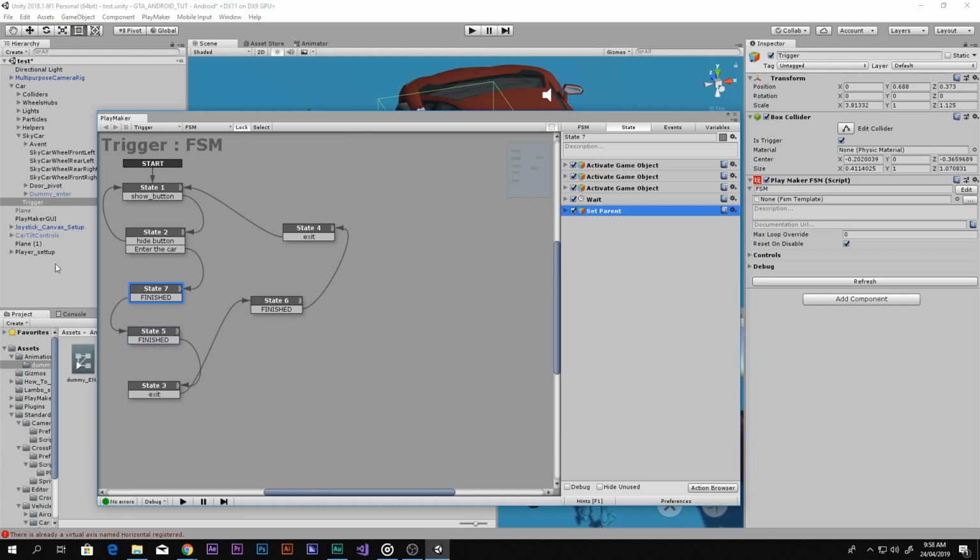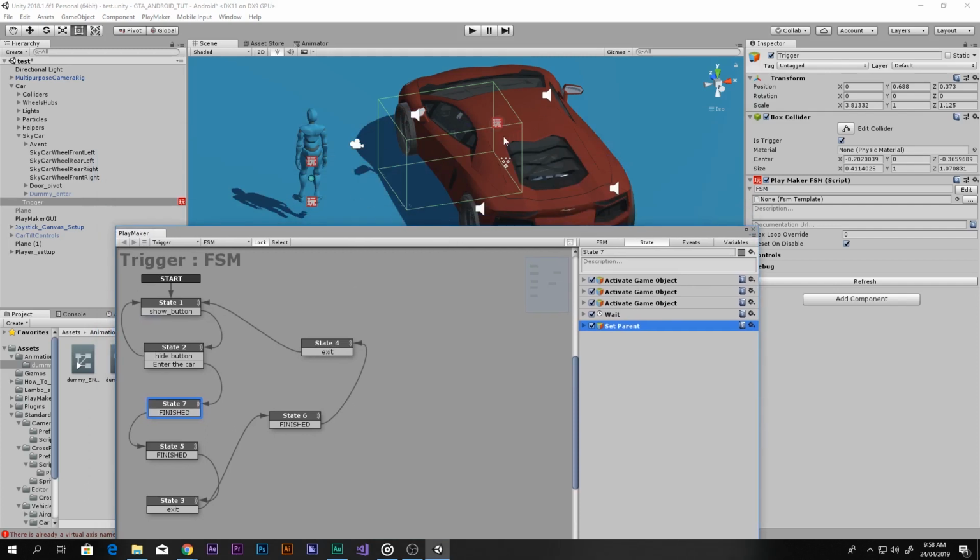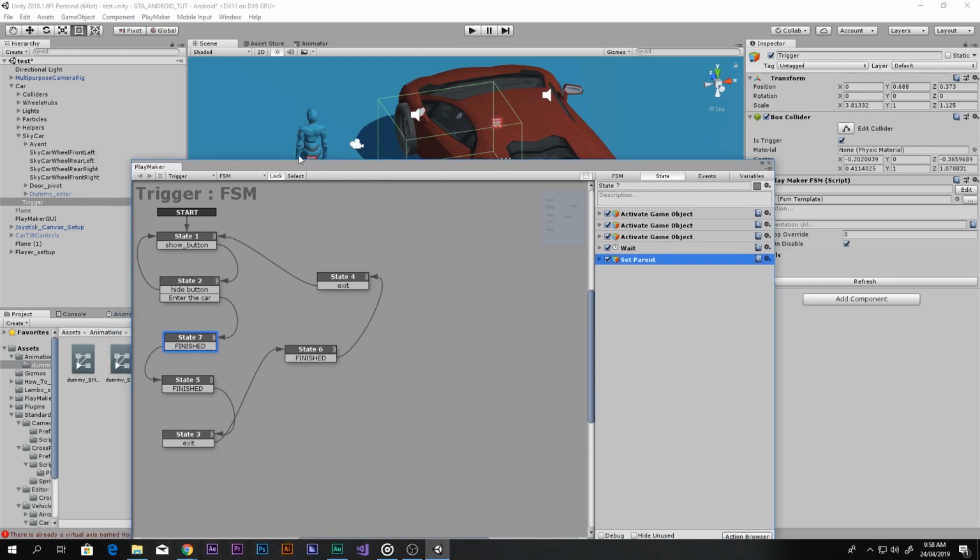So we're gonna set the parent of the player to be the car, so that when the car moves forward or backwards, the player will also move forwards and backwards. All right, so that our player can travel while he's disabled. Okay, so this is what we discussed in the previous video, so I'm not gonna go in depth.